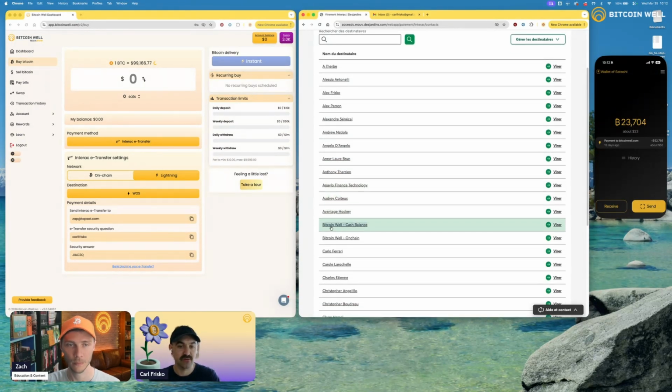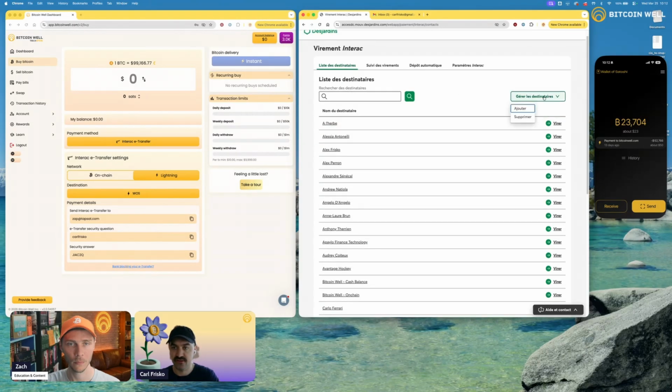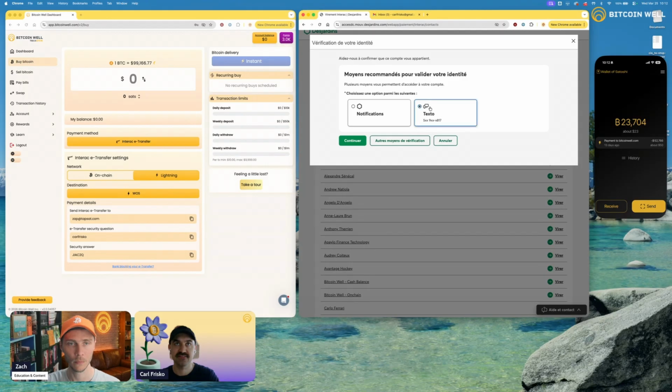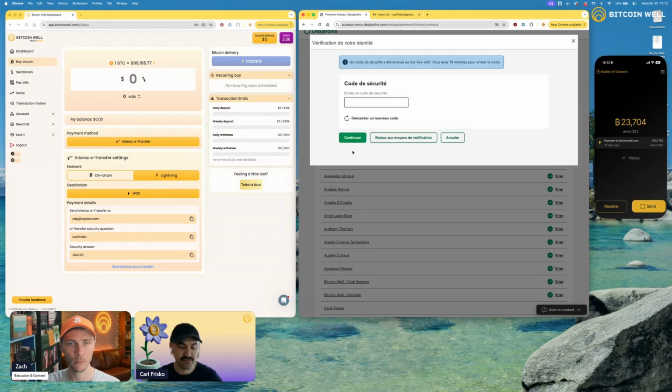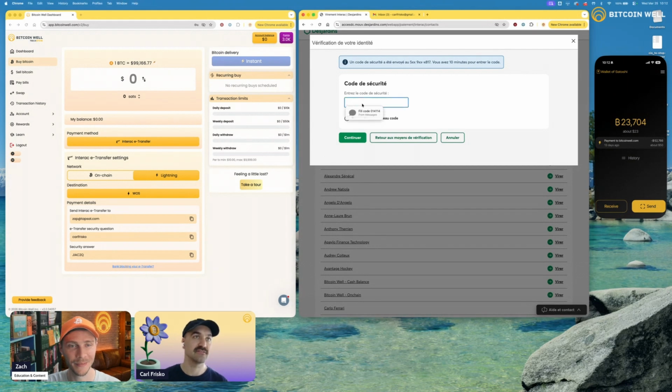I already have Bitcoin Well set up for cash balance if I want to fund my account directly, or if I want to do on-chain. Now I deleted the Lightning so we could redo it together. So I'll add one here. I just realized this thing is in French, so bear with me. Our French viewers will appreciate that. And here we have the code.